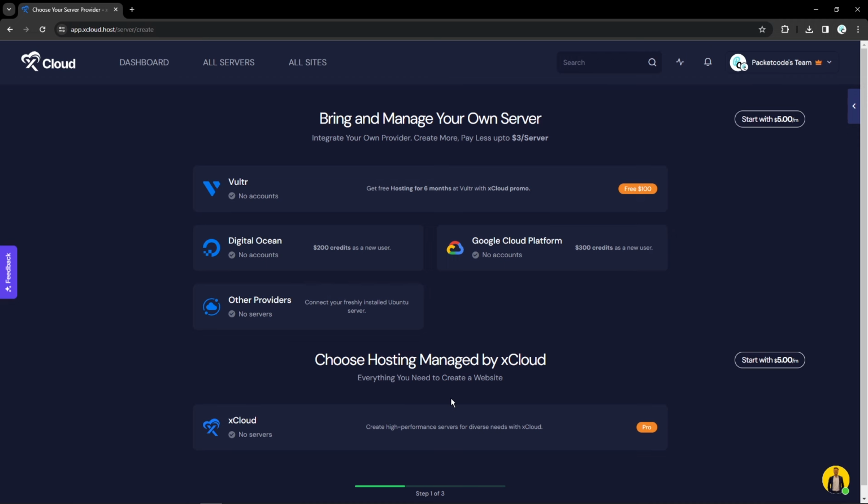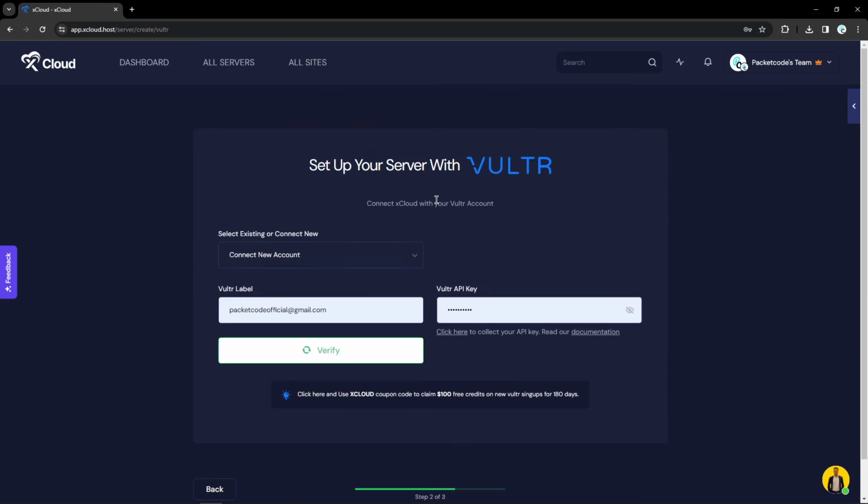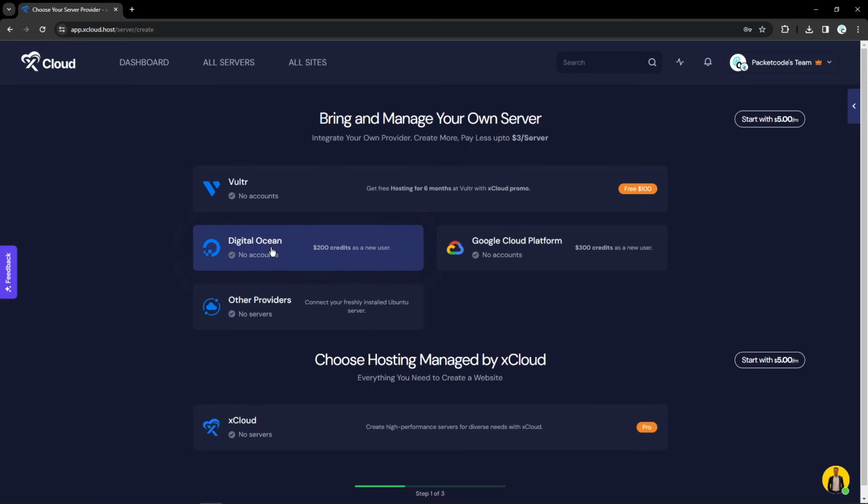So if you have not created any account as of now, what you can do is go ahead and click on Vultr. So Vultr and xCloud have a collaboration wherein you'll be provided with around $100 free credit if you use the xCloud coupon that is available here, and I guess it's there for 180 days. So you can go ahead with that. But for this particular video, I'll just connect to my DigitalOcean account.